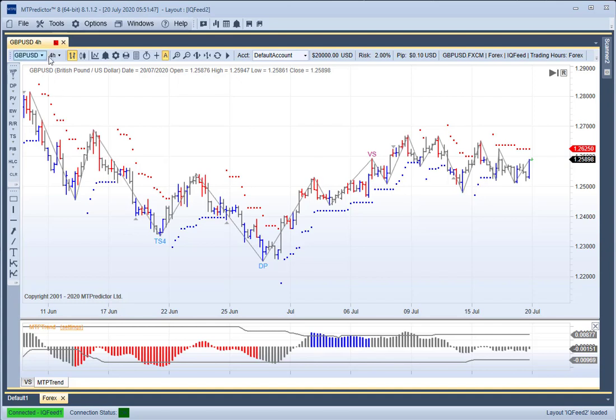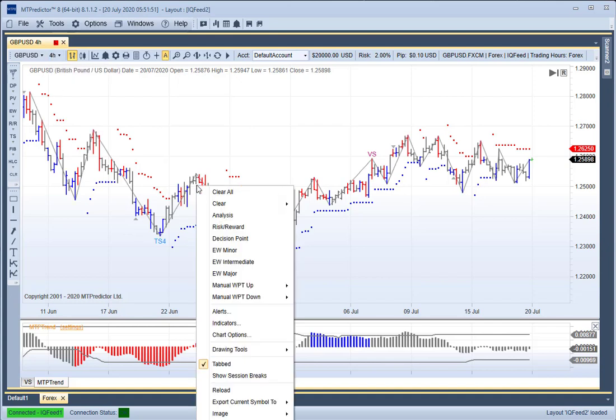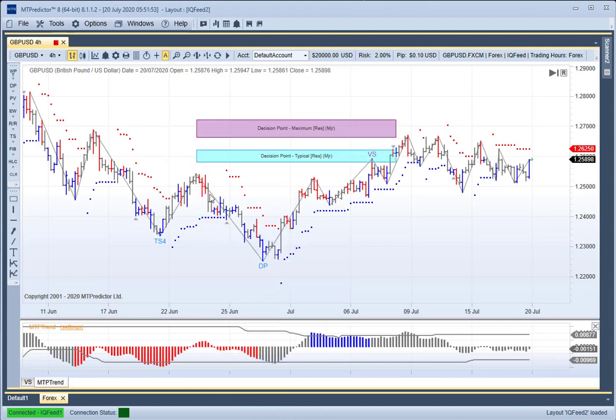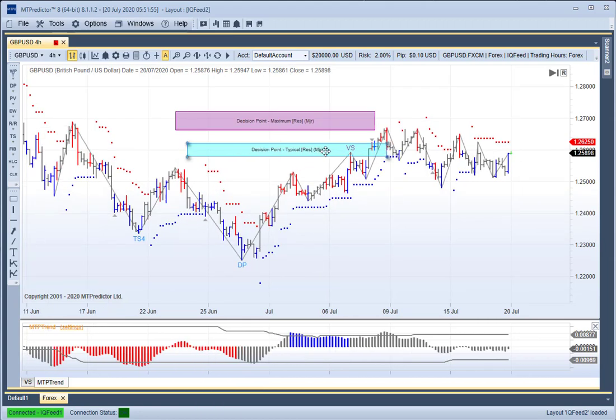A good example here is on a 4-hour chart of the British pound. So if I right mouse click over this last pivot, do Decision Point, remember that's the last pivot into the low. Can you see how it's gone through the typical DP zone, but it's gone up and tagged the maximum where it's reversed off and started to come down. I'm just going to take that one off. So you can see that the maximum DP zone has worked very well to catch that high. So it's just another tool you can use for providing support and resistance.